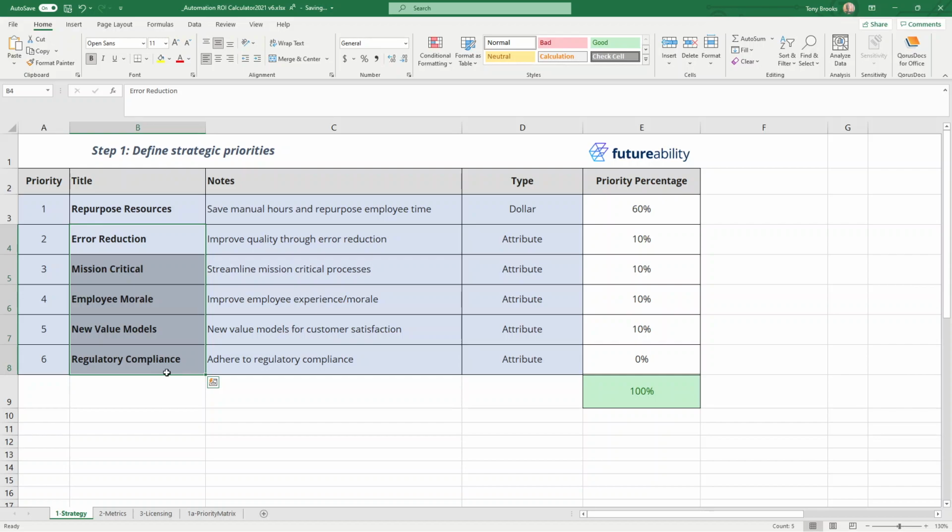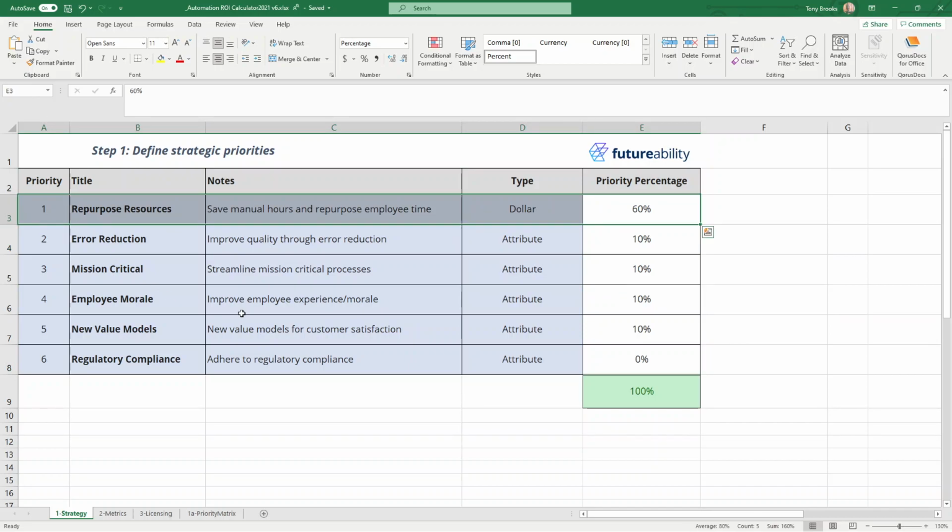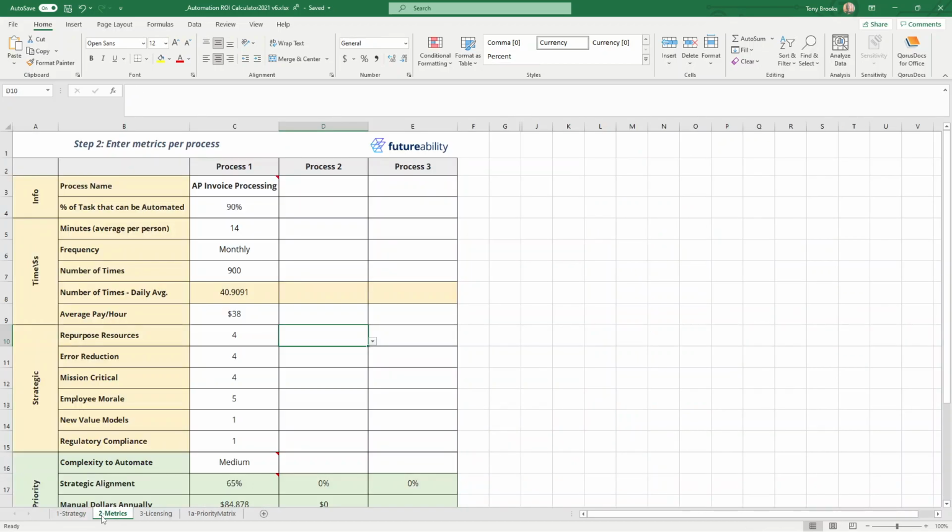If you want more benefits of automation, check out the video called Ideas Canvas. I talk about a lot of benefits you can get from automation, and you can define those here in your strategic priorities. And then you weight them. You give them a weighting. These weightings come into effect later on, and I'll show you where they come into effect. But this example might be all around the dollars and saving time. So then we look at the metrics.